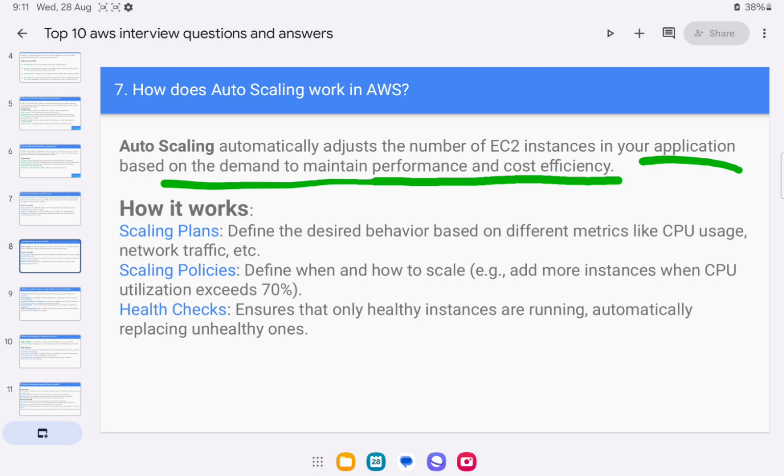So how does it work? The first point is scaling plans, where we have to define the desired behavior on different metrics, like whether we have to scale up and scale down on the basis of CPU usage or network traffic.